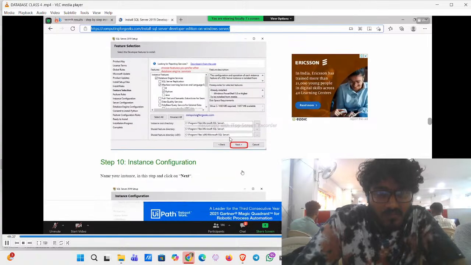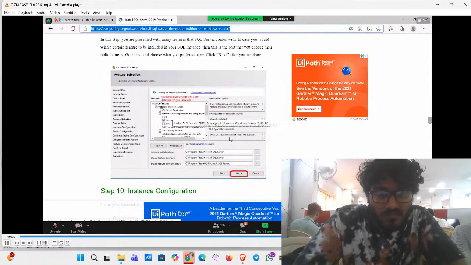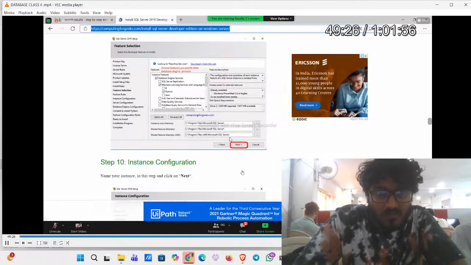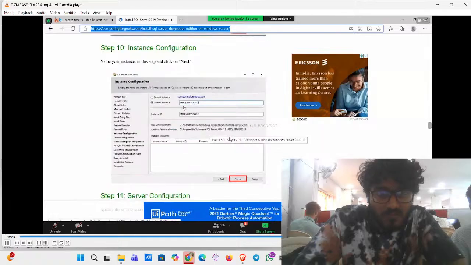Okay, now click next. And instance configuration, leave it at the default. By default, it will be MS SQL Server 2019. Select database engine, then click next.